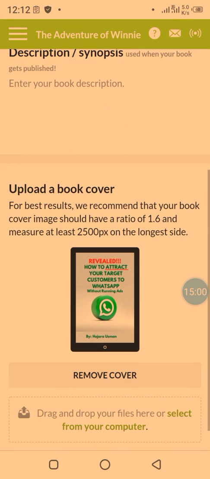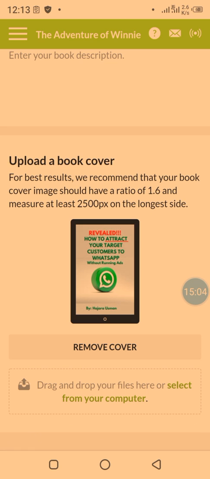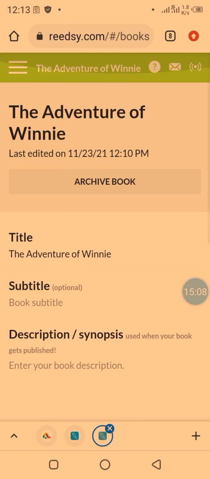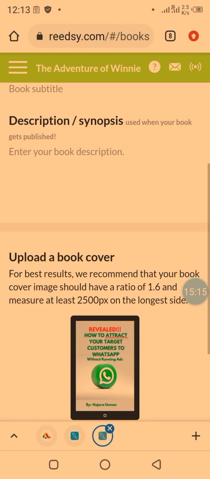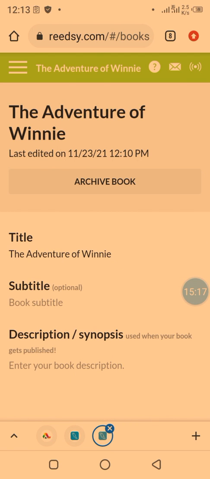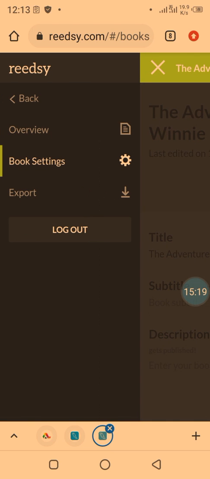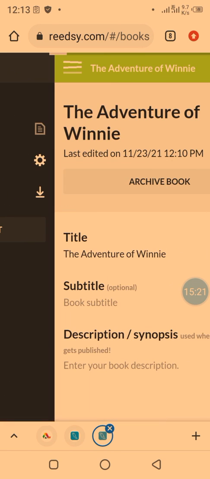So you can see this is what our book cover would look like on the Amazon, what is it called? So now that we are done, we can now go back to the menu and click on this export.